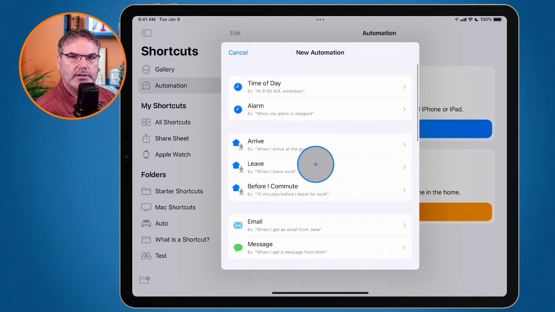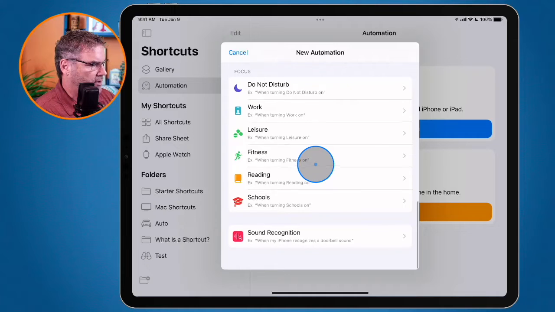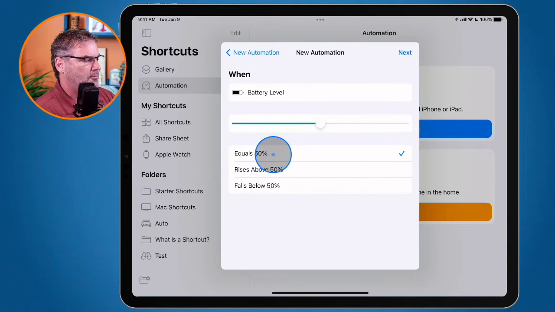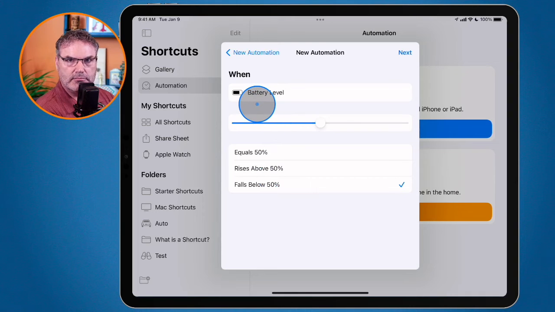What is the condition? Well, if I scroll all the way down here, you're going to see battery level. I'm not going to do low power mode. That's the action I want, not the condition. The condition is when my battery level falls below 50%. And I can change this if I want, but I'm just going to leave it at 50%. So that's the condition.